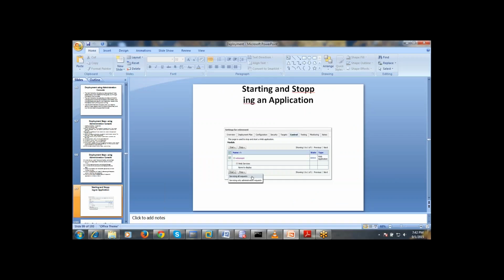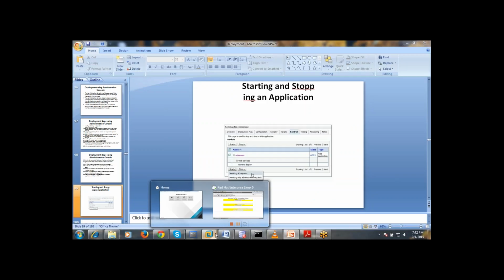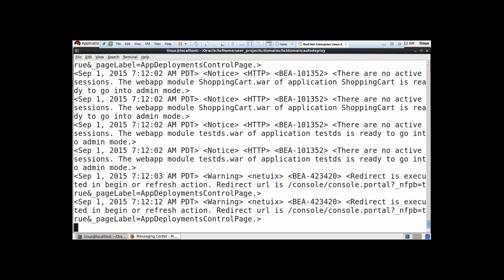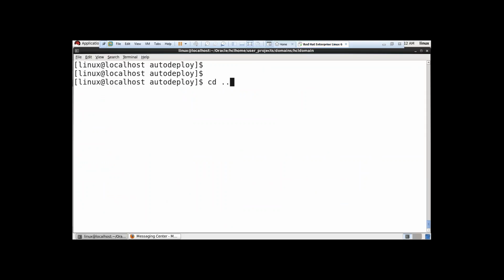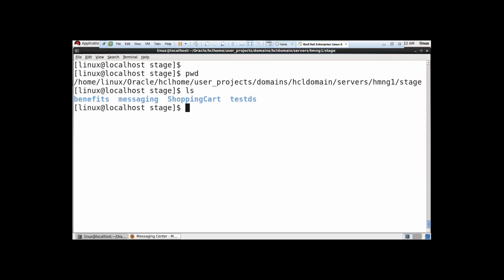Right. In this way, you can deploy, and for undeploy, before undeploying, you just go to here. I told you the admin server copies the applications into the staging directory of all targeted servers. Go to HMNG1. Under that you may have the staging directory. Go to the stage. See all the applications which are copied, right? HMNG1.